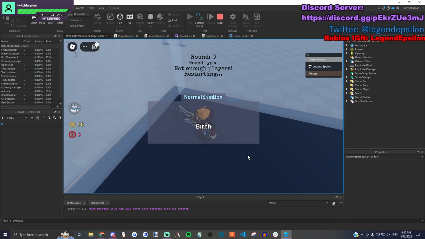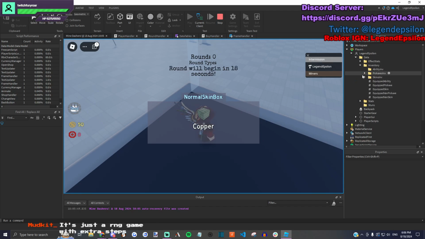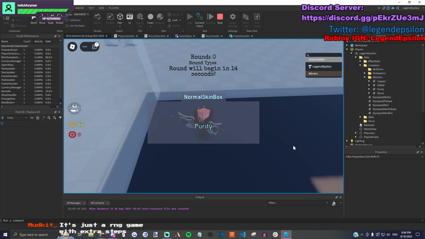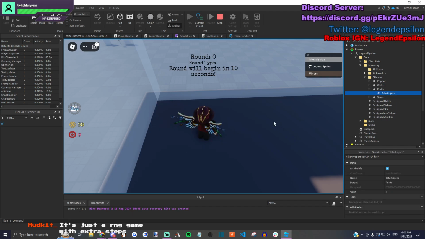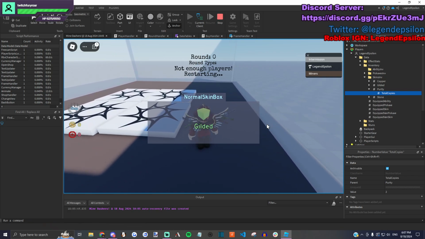Gilded. Which ones have I gotten, actually? I didn't check. Inventory. Skins in. I've gotten Purity and Gilded are the two comparisons. It's just an RNG game with extra steps. Exactly. Alright, I got a second Purity. Frozen, Purity, Volcanic. Oh, close on the Volcanic.